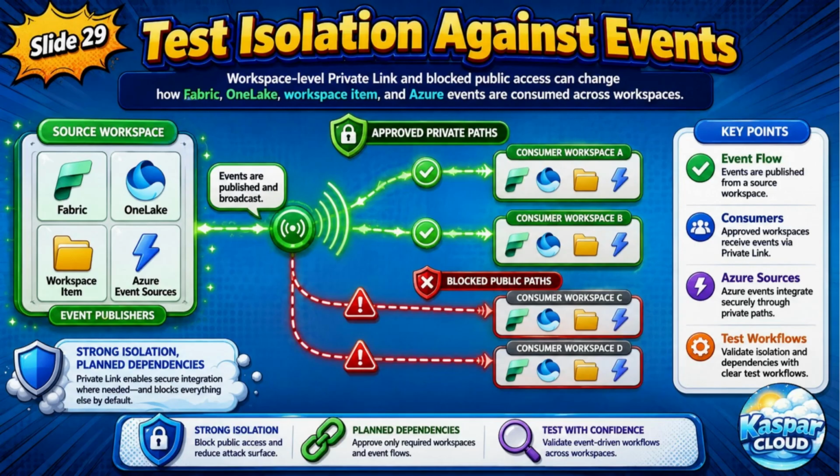Azure event sources may also be blocked when public internet access is disabled. This shows why network isolation decisions must be tested against real workflows. Strong isolation can improve security, but it can also interrupt event-driven architecture if dependencies are not planned.